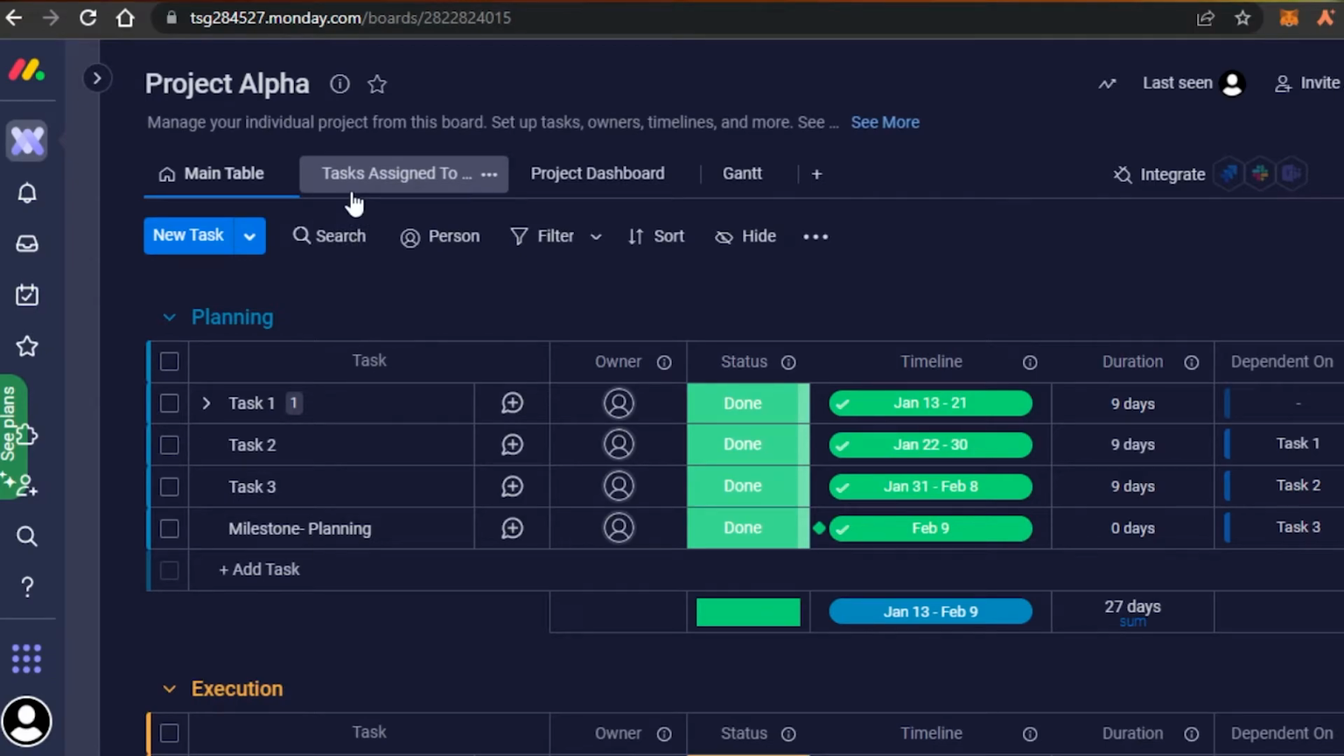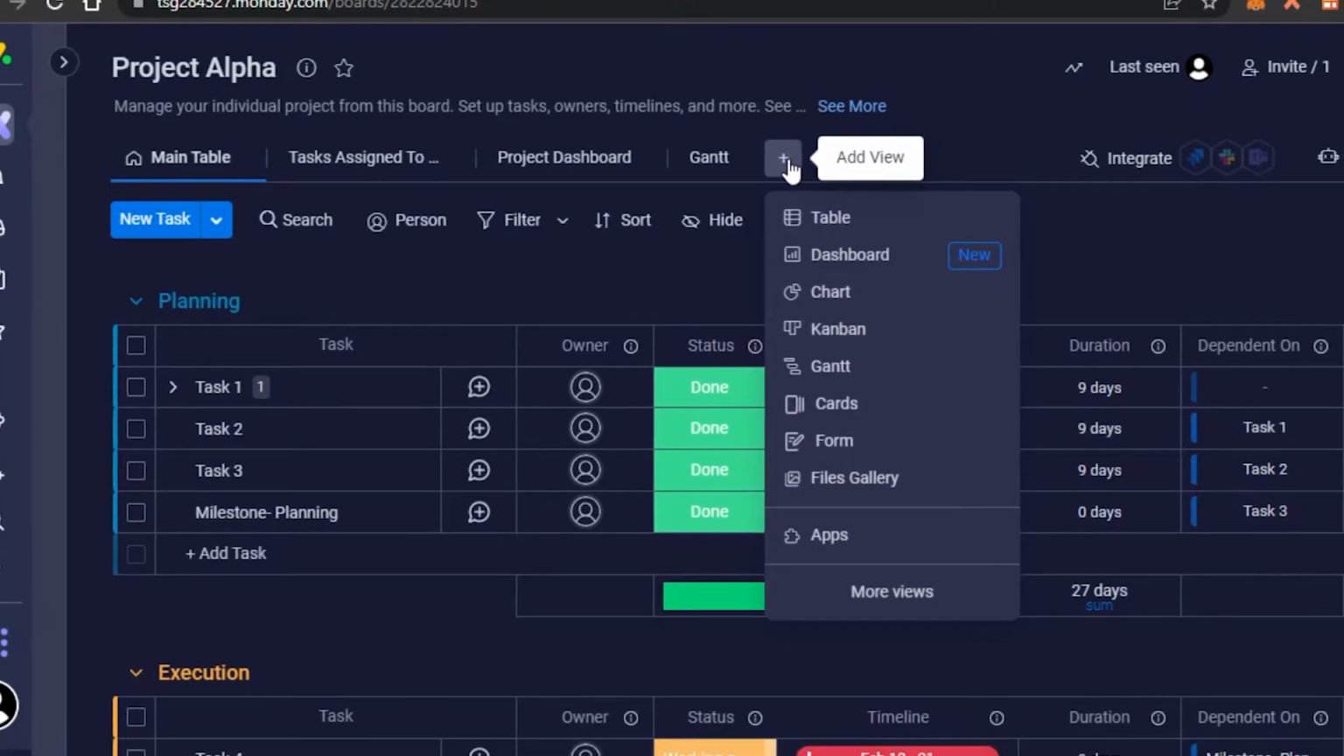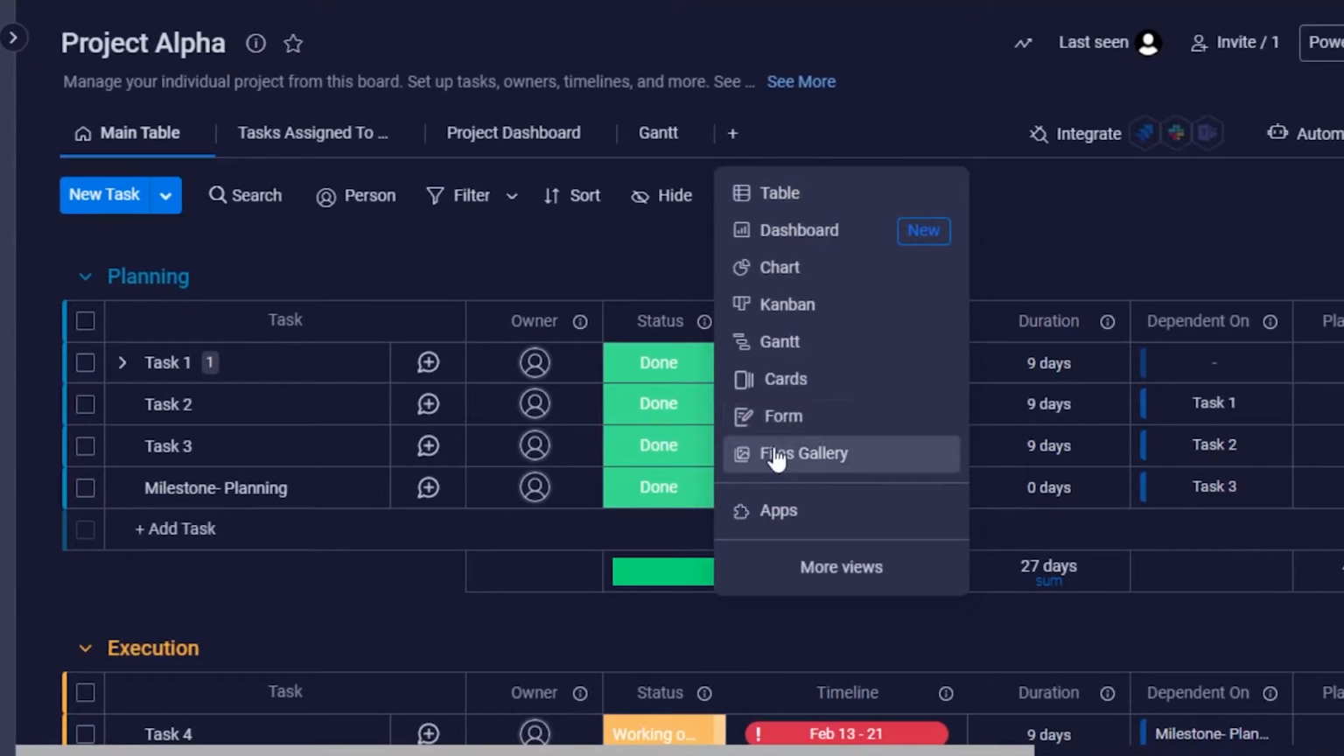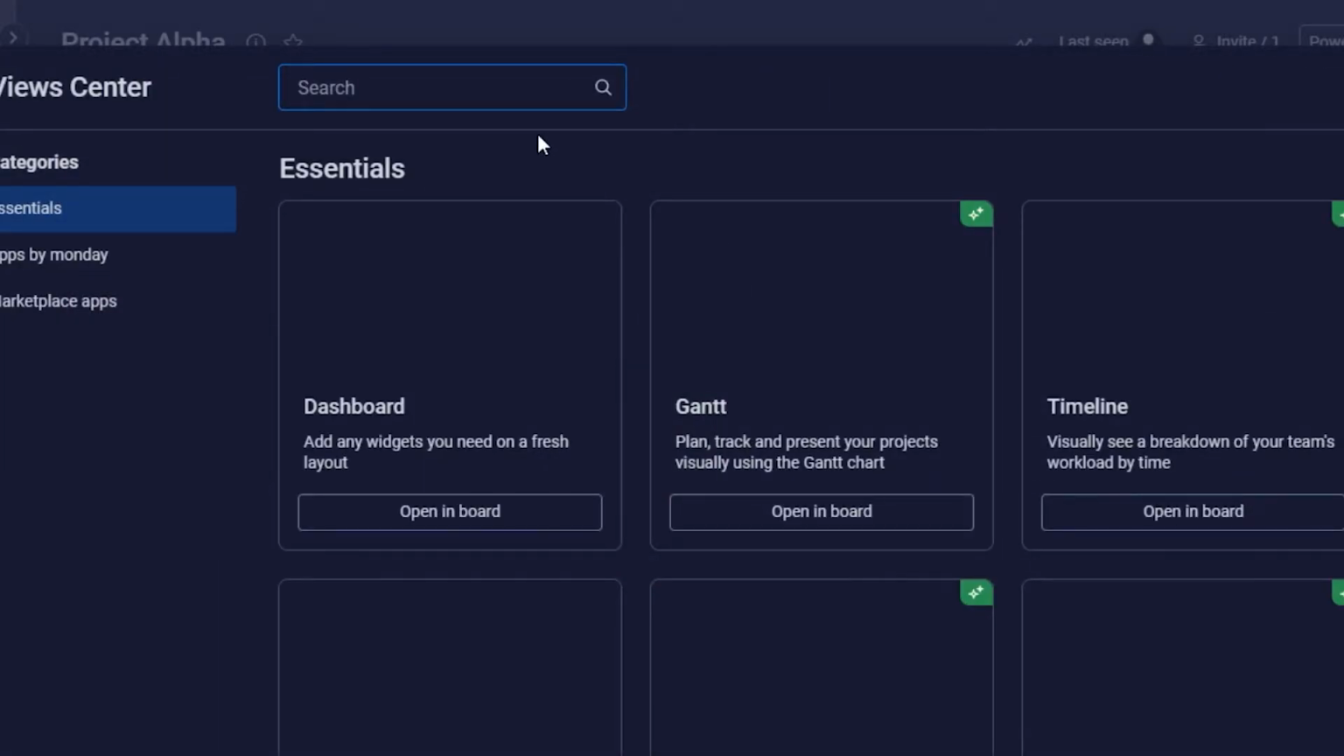One of the first things that I do on Monday is change the view, and that's what we can do with this plus button right here. Click on add view and we can actually choose from a lot of different views. Here we have table view, dashboard, chart, Kanban, Gantt, card, form, and gallery. You can also go ahead and add more views if you want to. Click on more views and it will take you to the essential views available on Monday.